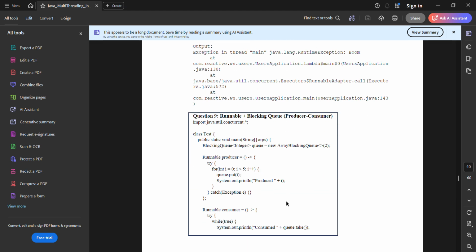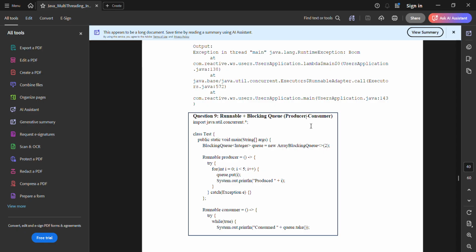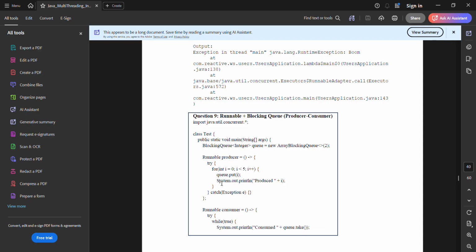Okay, the next question comes in. Question number 9, Runnable plus BlockingQueue, the producer-consumer problem. This is a very important problem for an interview. Whenever they ask the producer-consumer problem, we need to go for the BlockingQueue. There we can initialize the size. Here I have initialized it with 2.